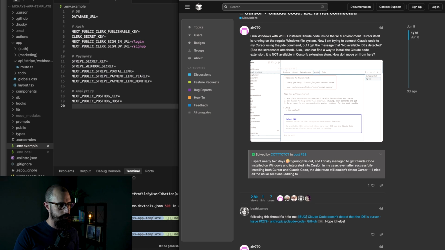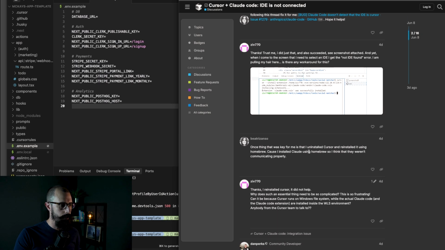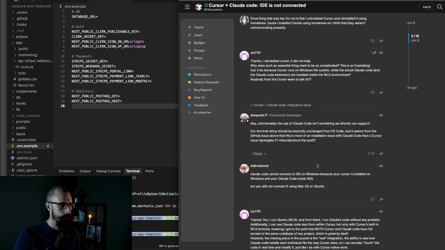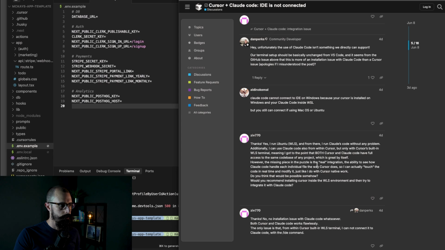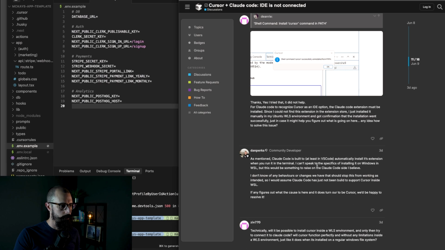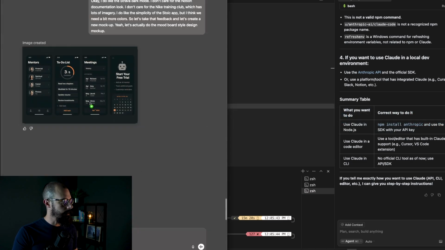Claude Code installed on Windows and integrated with Cursor in my case. Even after successfully installing both Cursor and Claude, the IDE still couldn't detect Cursor. I tried all the user solutions. Okay, so some people are having a lot of problems. And there's no support from Cursor, it looks like. Okay, let's avoid that for now. I really wanted to try that, but let's see what GPT gave us for design work.